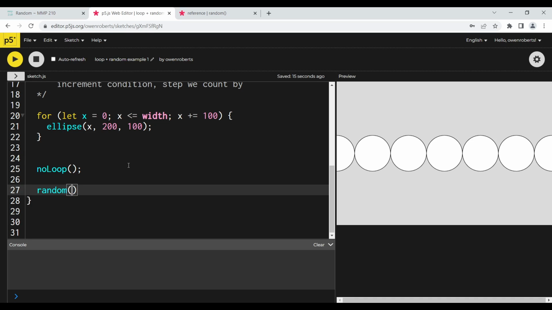So if I say random and I just put a number like 1, and I'm going to log these. I'm just going to put these inside console.log.